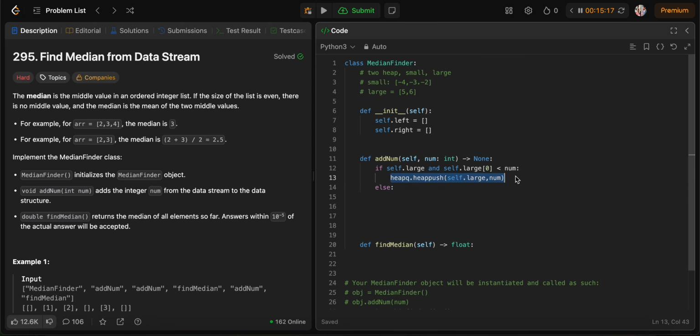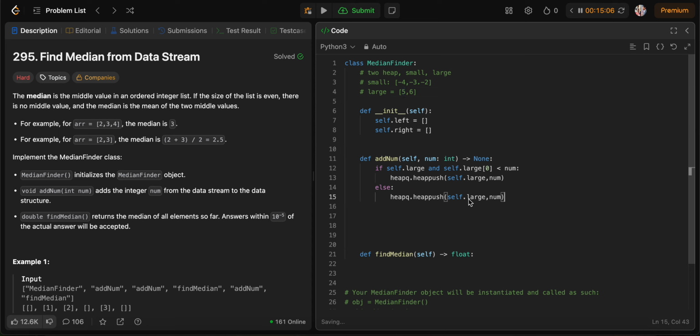If this is not the case, we will do the else part. If the value that we are going to insert is smaller than the minimum value of large, it means we have to go to the small. So we will do heappush on self.small, and we will push the negative of that. Why? When we do negative, the largest value will go inside the small. If trying to insert -5, it will be stored like this, -5. It will help when you try to get the value. We are negating that value so that we get the max out of the smallest.